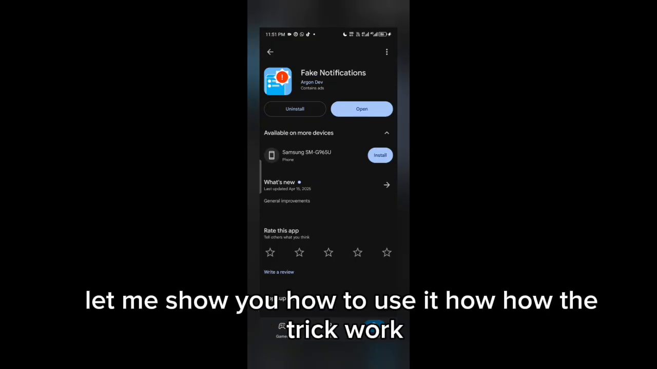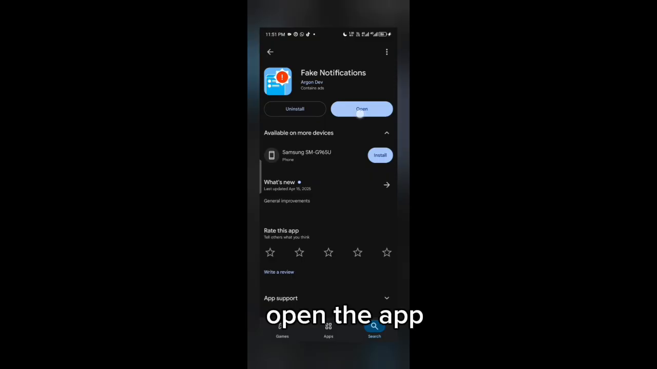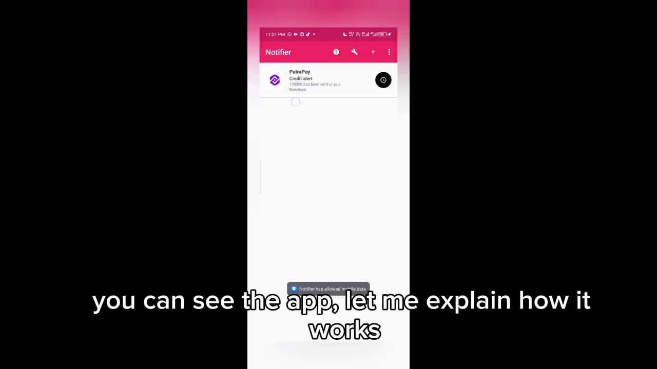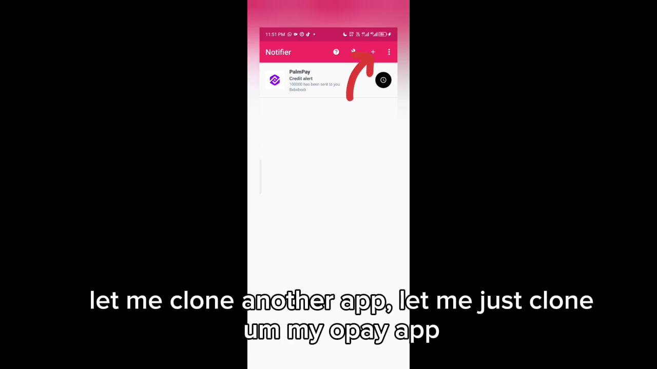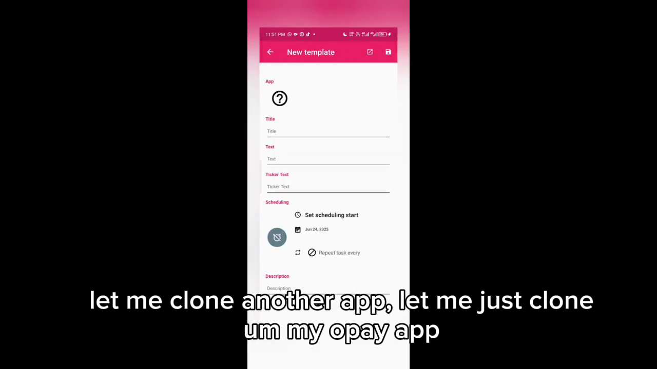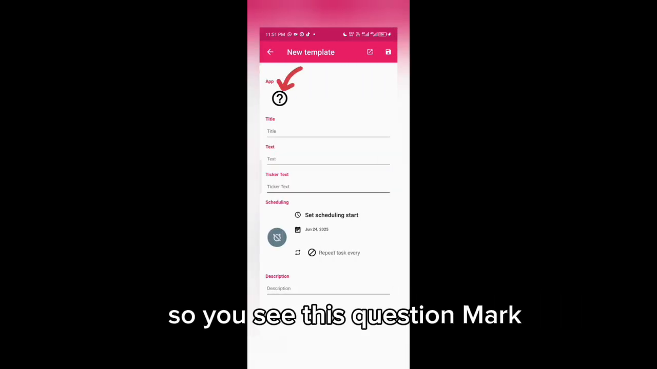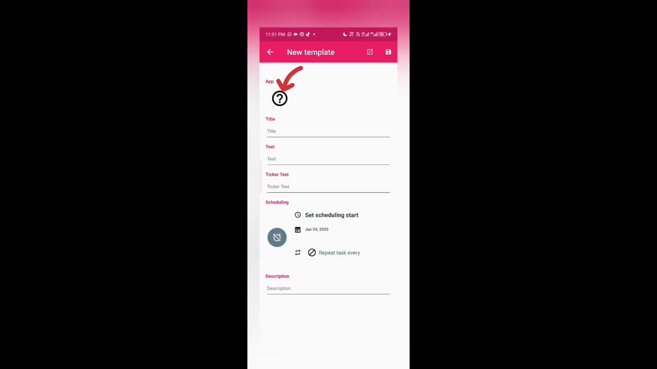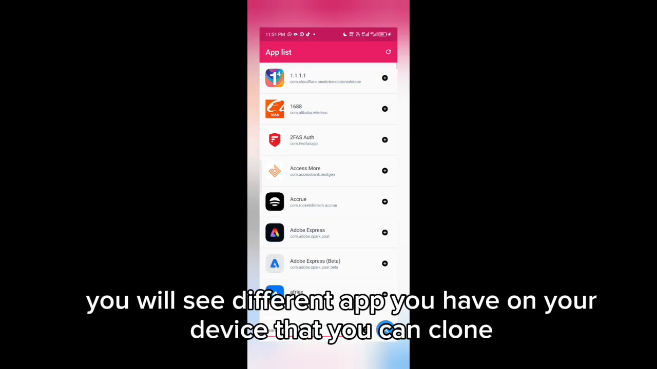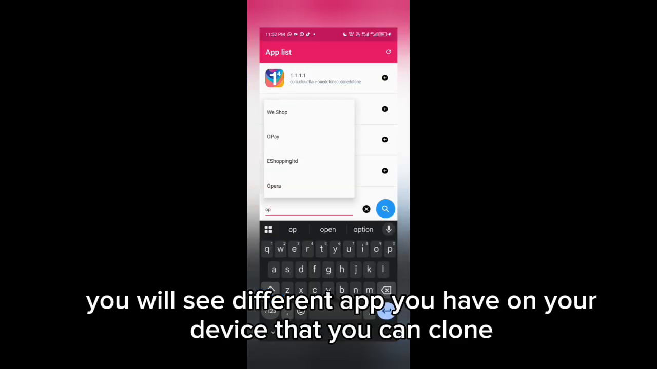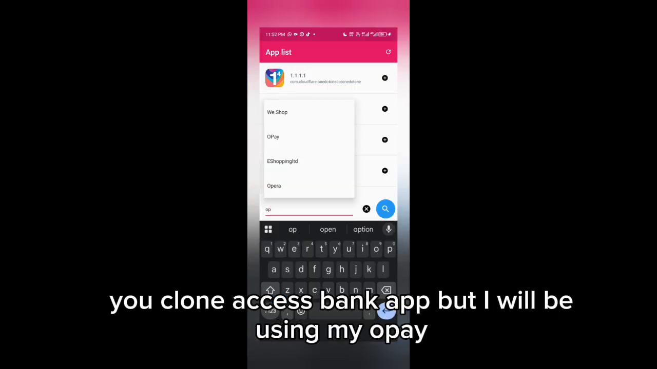This is how the trick works. You open the app. This is it now. You can clone any app. Let me clone another app, let me clone Opay. You see this question mark logo, you click it. After clicking it, you see different apps that you can clone. You can clone Access Bank, but I'll be using Opay.